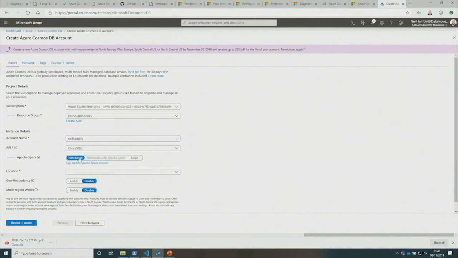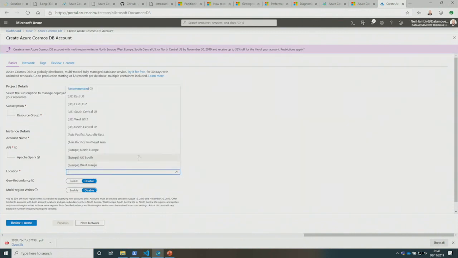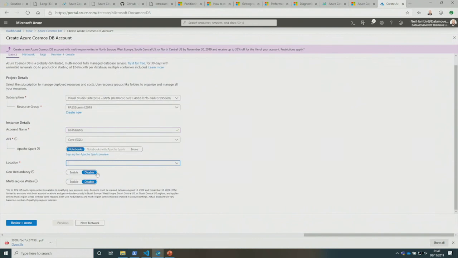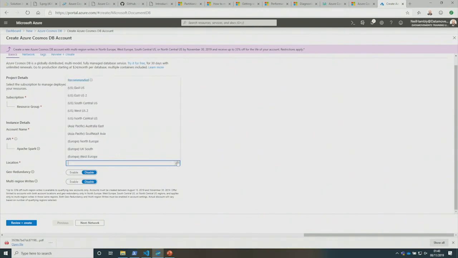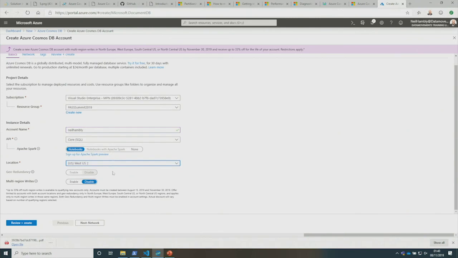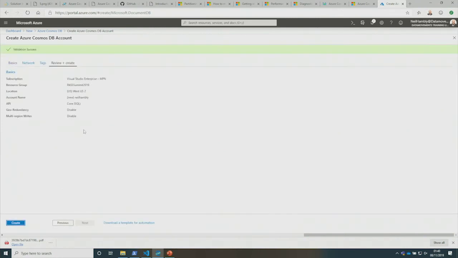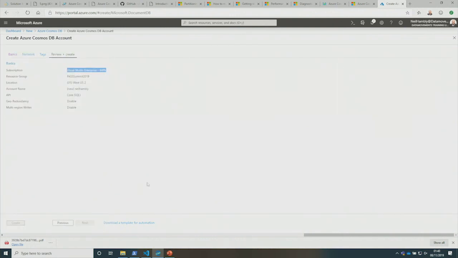So I'm going to say yes. I'm using the core SQL. I'm going to put it in West US 2. And for now, I'm just going to go review and create. It's going to validate that it's OK. I've got it in my resource group, I've got my subscription listed. Create.